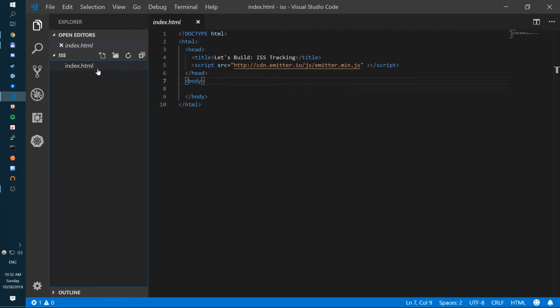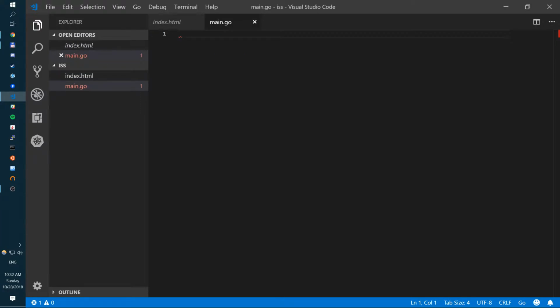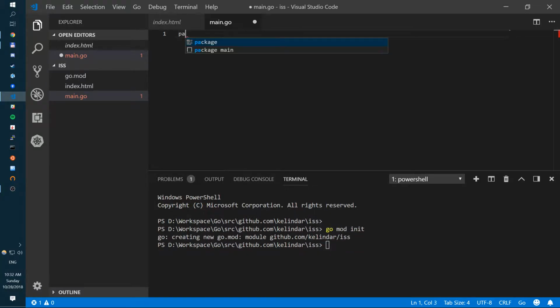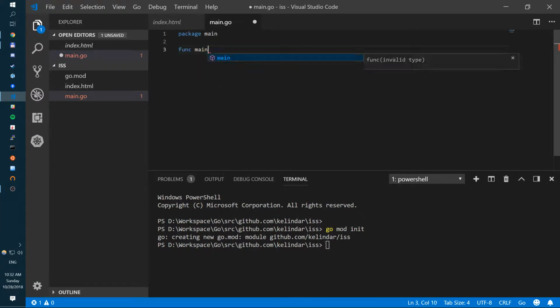creating getting the location, right? So let's create my Go server, and I am using modules. So we need to initialize that. Package main, right? All right. So now we have a Go application.